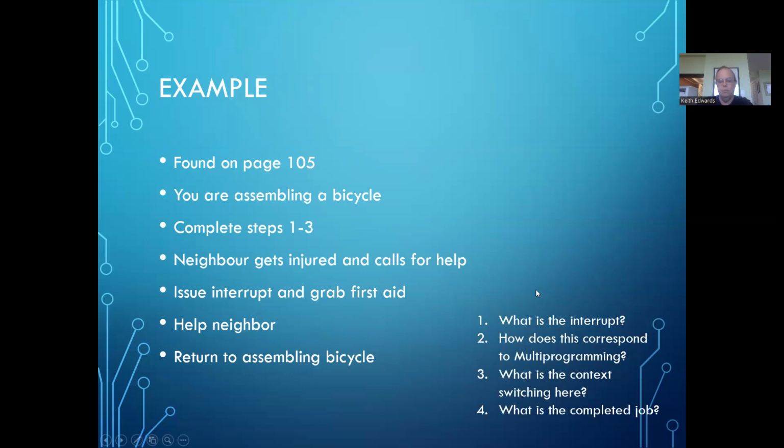So what was the interrupt? Well, that's the neighbor's cry for help. How does this correspond to multi-programming? We're doing 2 things at once. Context switching is going from assembling the bicycle to administering first aid. And the completed job after you've helped the neighbor would be the rendering of first aid.